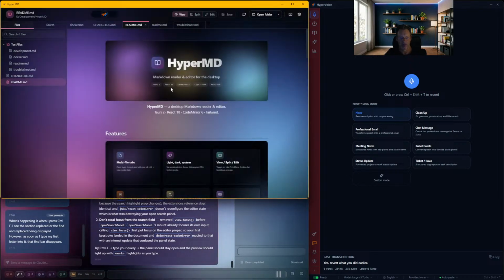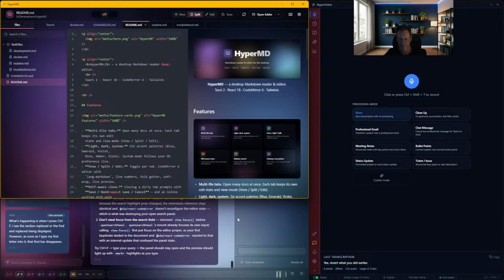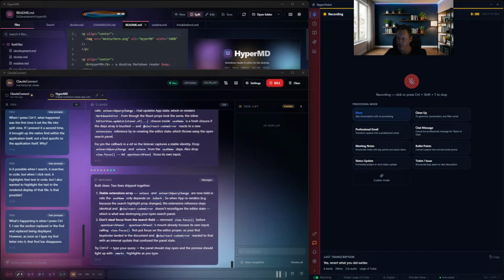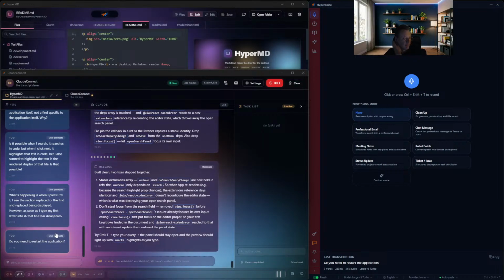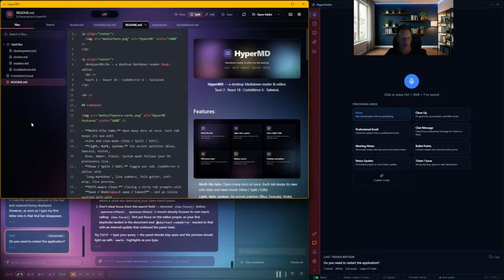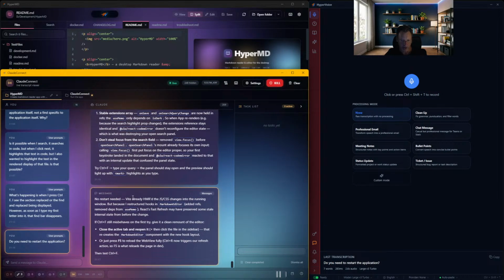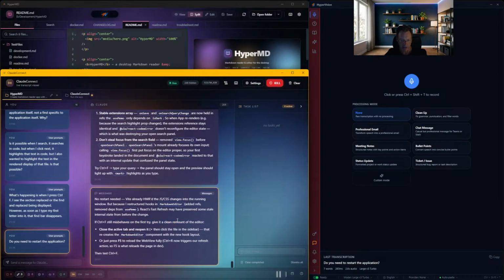Let's see. Refresh. Find. Yes. Do you need to restart the application? Okay, so it seems though Control F still doesn't work. Concurrent viewers, 0. Okay, no restart needed. Control F still misbehaves first try. Give it a clean remount in the editor.